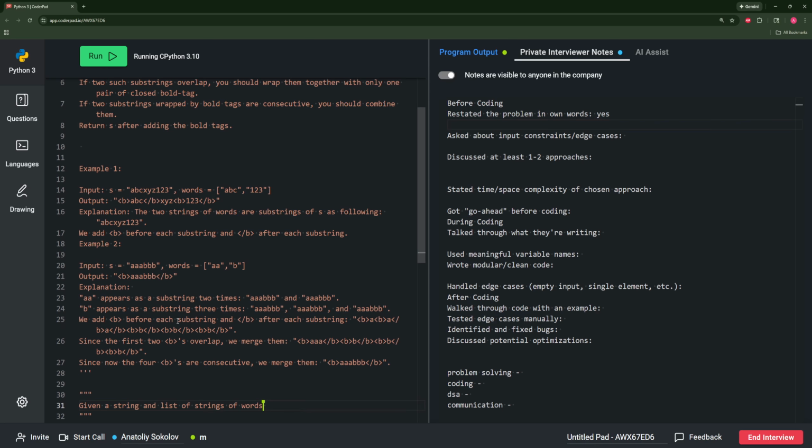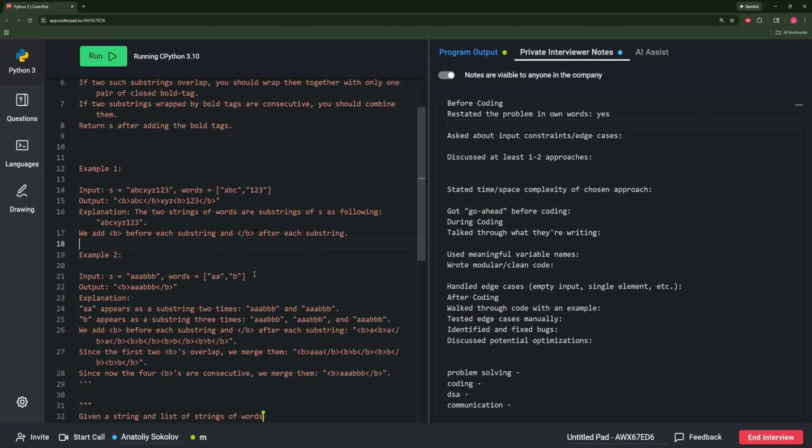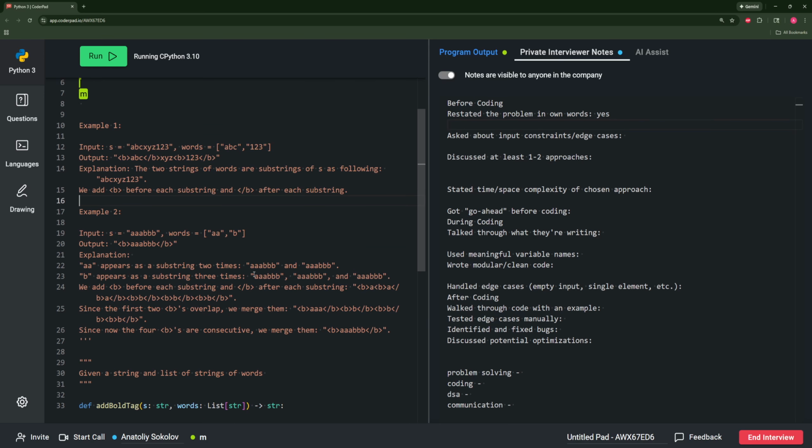And then I think it also said something about if two substrings overlap, you should wrap them together with only one pair of closed bold tags. So you should combine them. Okay, that's also important too. I'm going to bring that down here so I don't forget.